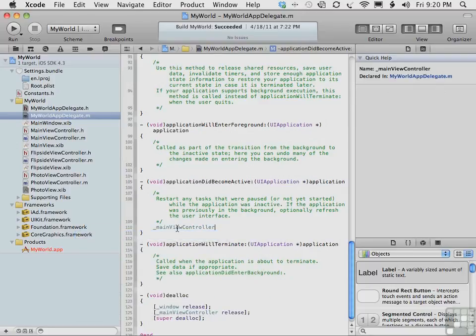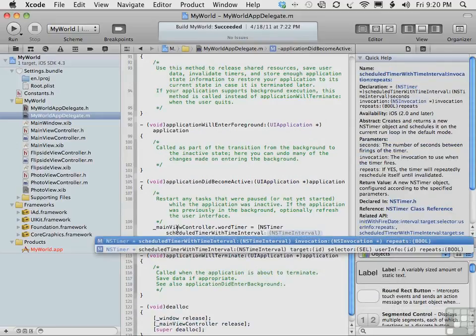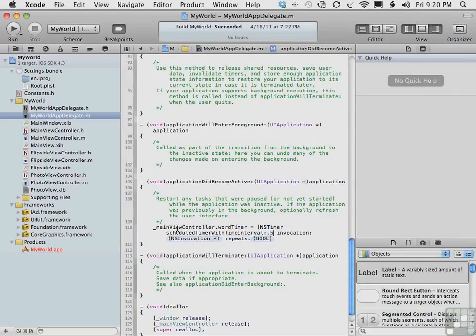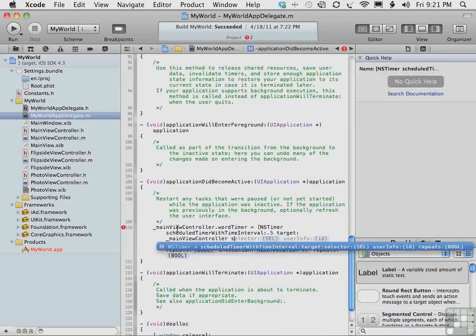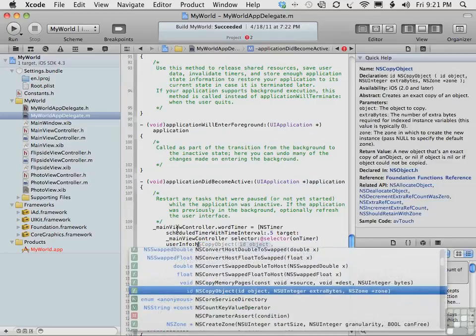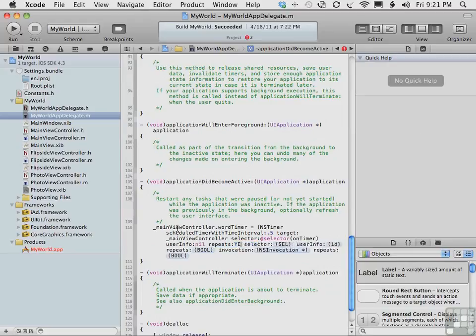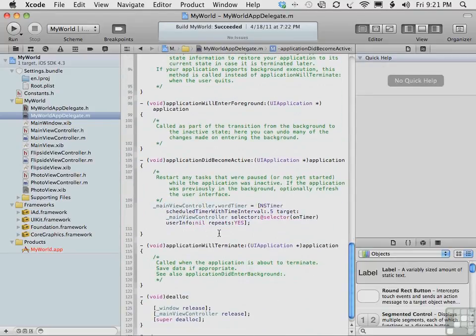mainViewController wordTimer, and we're going to start up that timer again with an NSTimer scheduledTimerWithTimeInterval of 0.5 seconds, with target mainViewController, selector, @selector onTimer. userInfo is nil and repeats YES. Now we don't need the rest of that. Semicolon. Okay, so now we've done the mainViewController wordTimer.